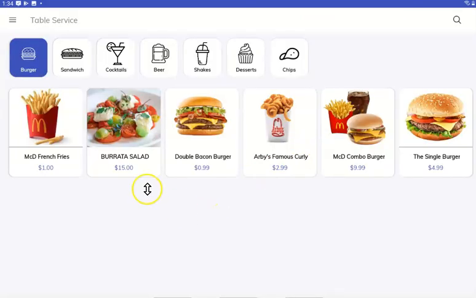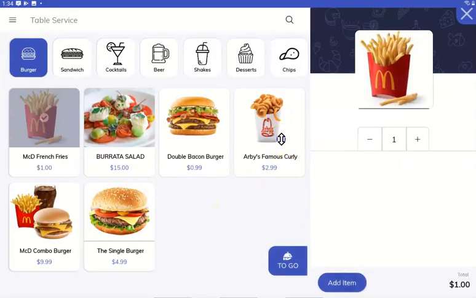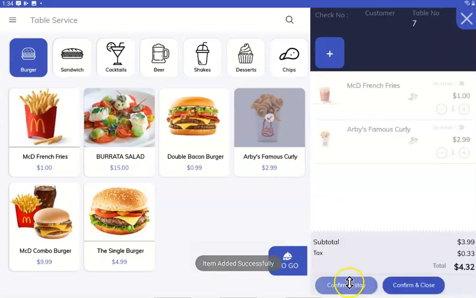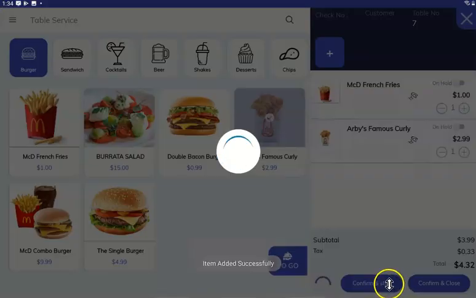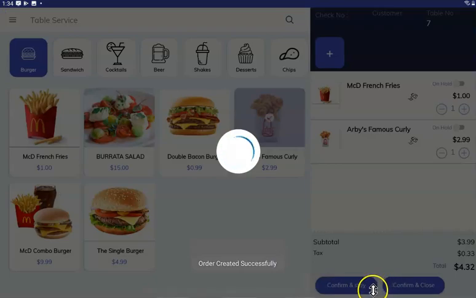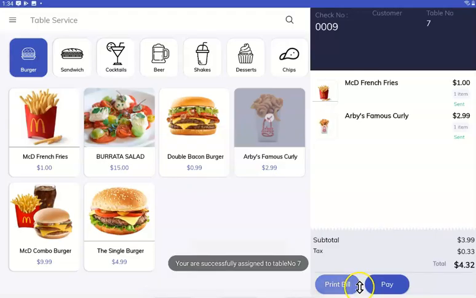So in this case, we're just going to go ahead and choose a table. We're going to add a couple of items. We're going to go ahead and go to the payment screen, and here on our payment screen is where we'll be able to do this.